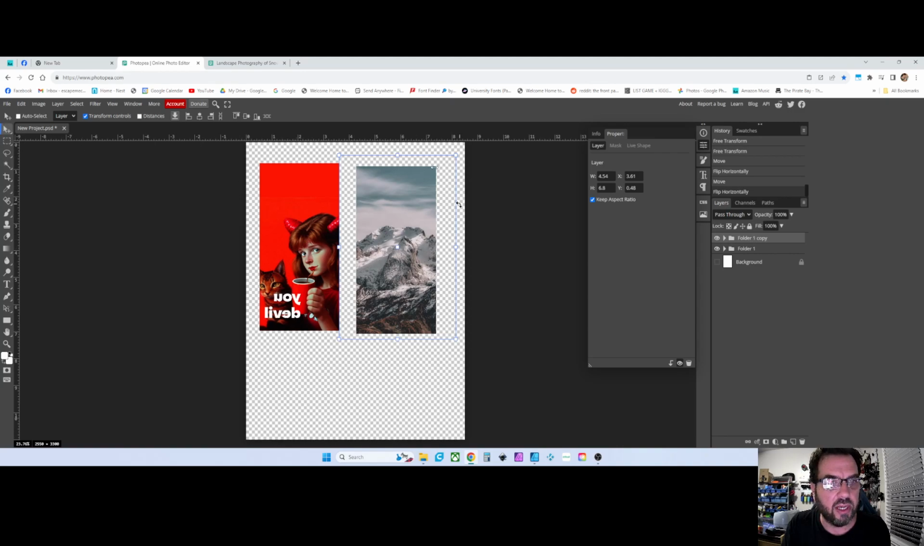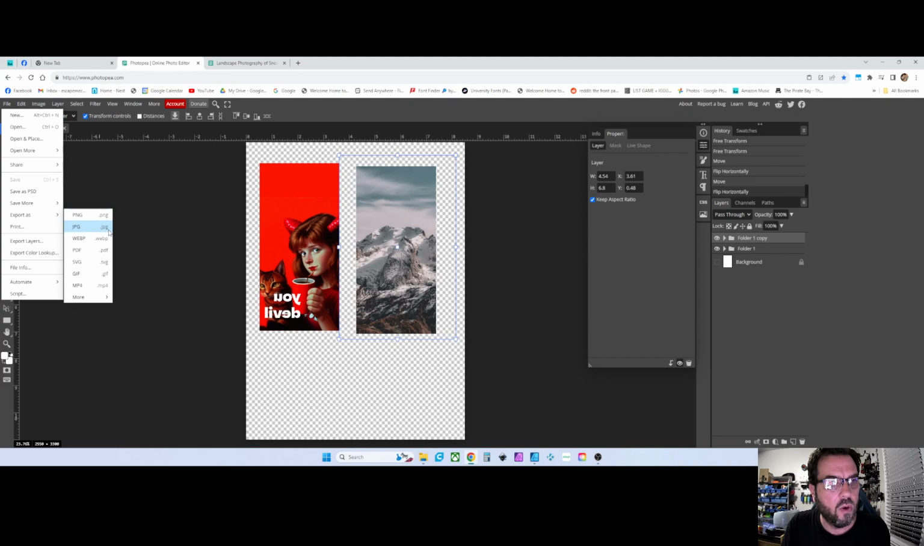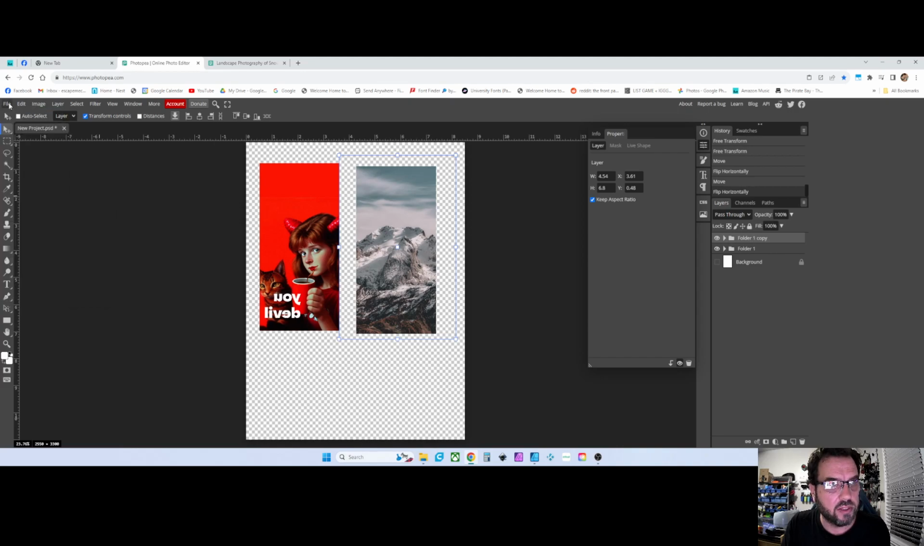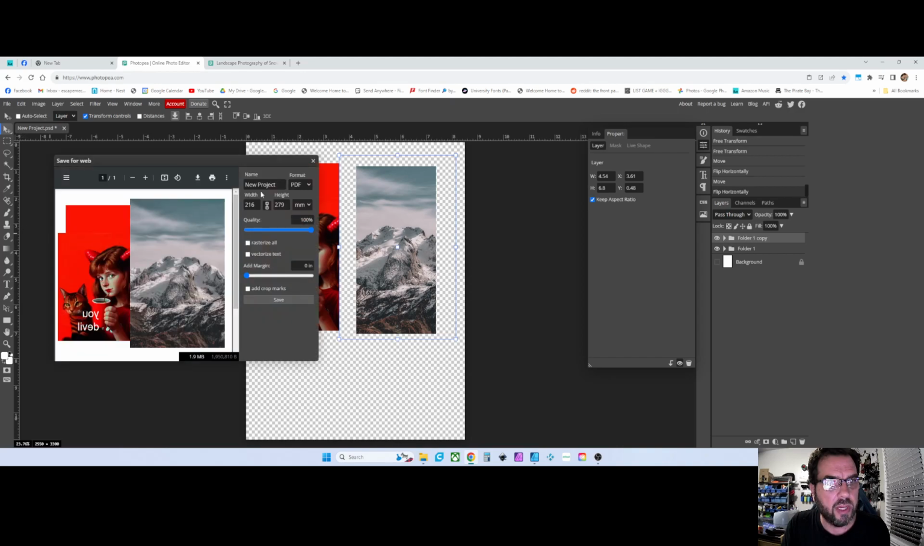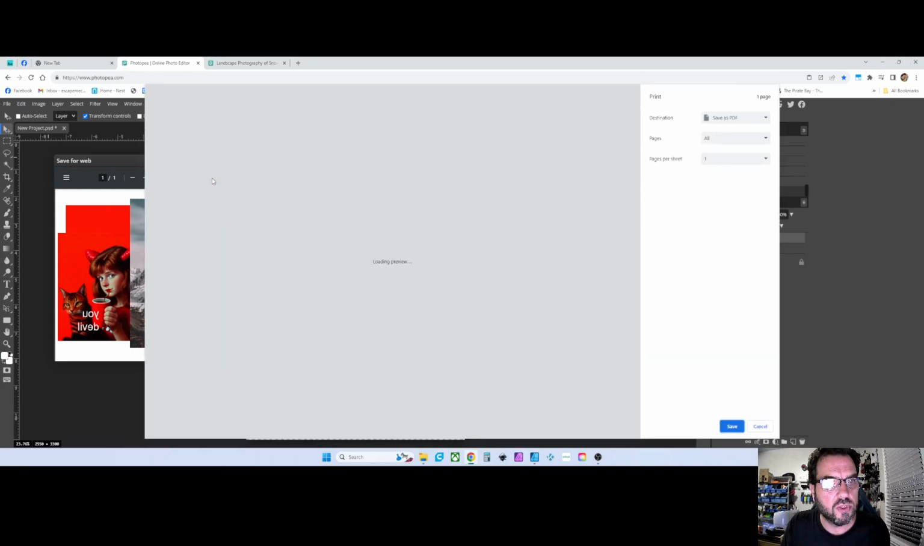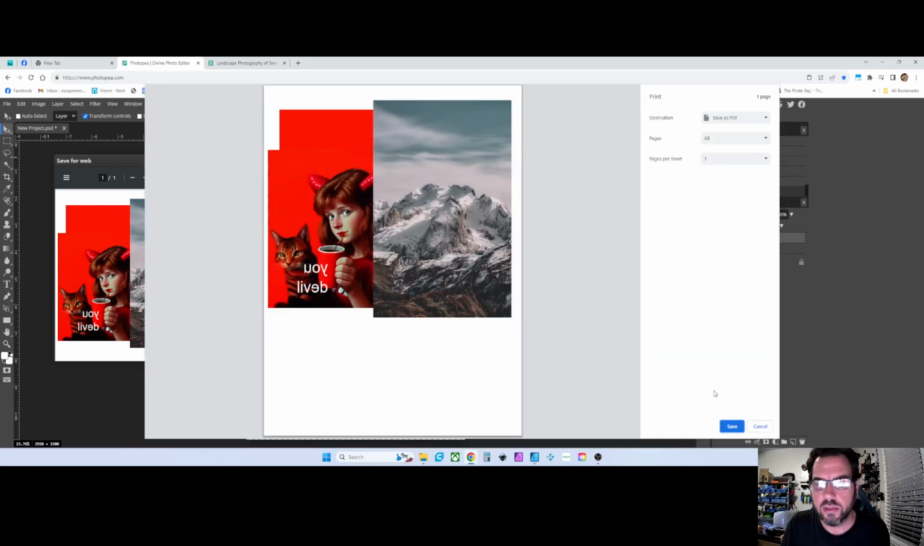If you do a JPEG, it'll automatically default to a white background, which you don't want. So you can export it as a PNG, or you can just print straight from here, because when you go to print, it's going to pop up here, and this you can save to a PDF, much the same as some other things do.